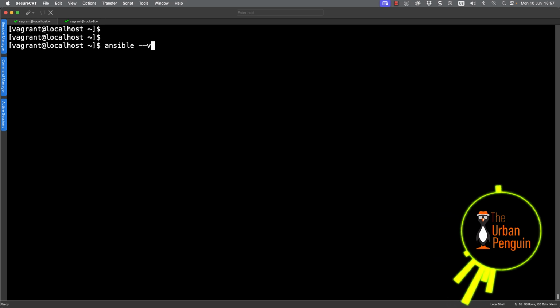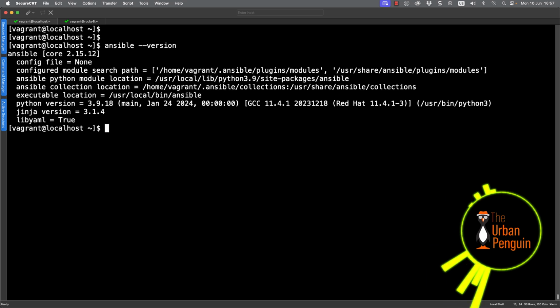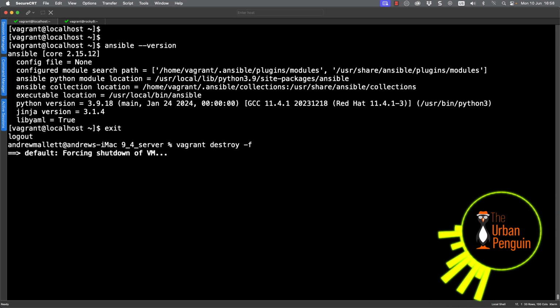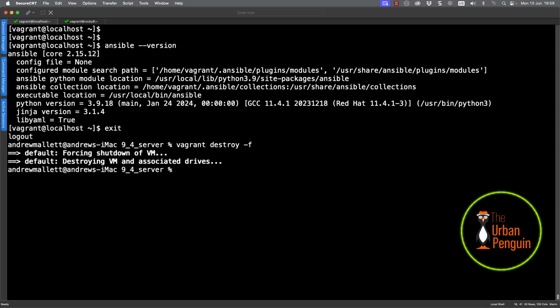So if I now go through and run ansible --version, we can see that we've got 2.15.12. So it's a later version than was available from EPEL. This might be good, but there are concerns, because we used pip as root to run the installation. But anyway, let's exit out and destroy our virtual machine and look at the third mechanism.